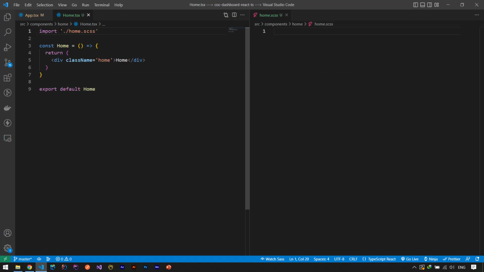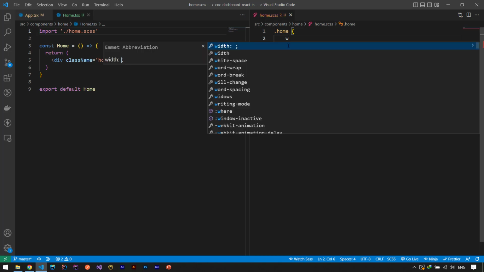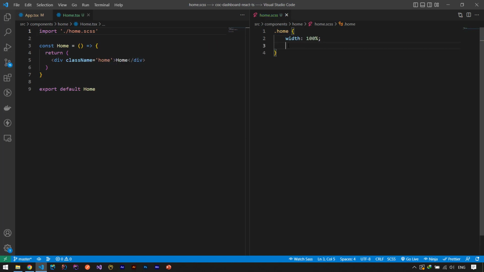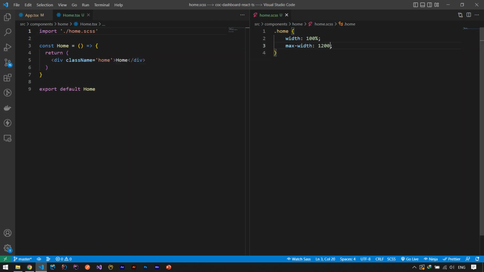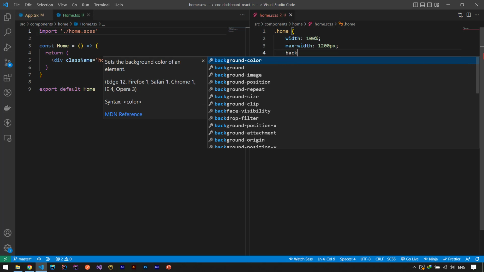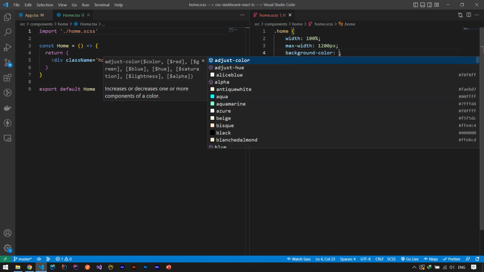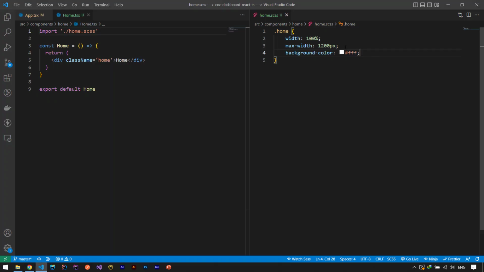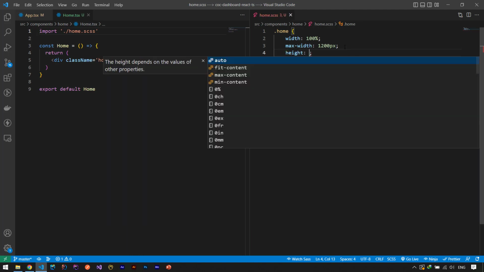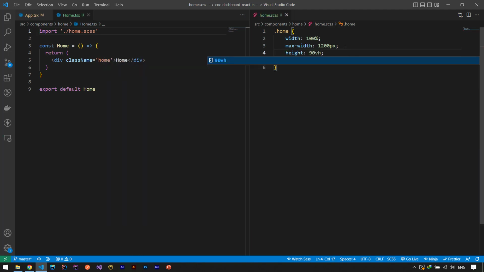Now let's work on this home and import the module CSS file from dot slash home dot scss, and here let's create dot home and work on these files. The first thing is I want this width to be 100%, but I want my max width to be 1200 pixel, and for a background color, let me show you this FFF. Okay, now that's it. And before this, let's set the height of 90 viewport height.